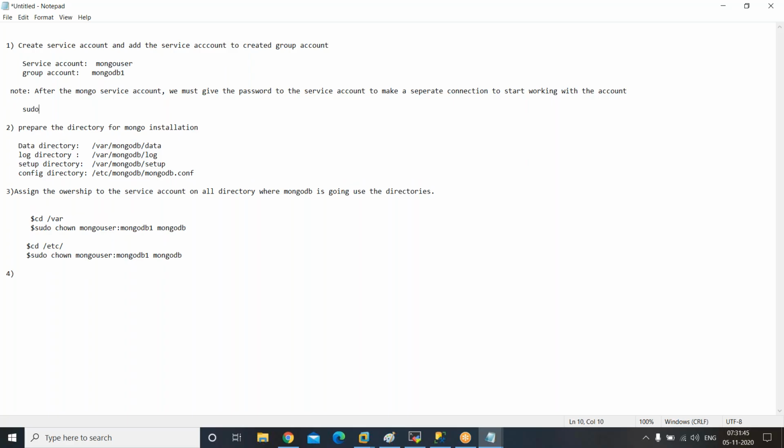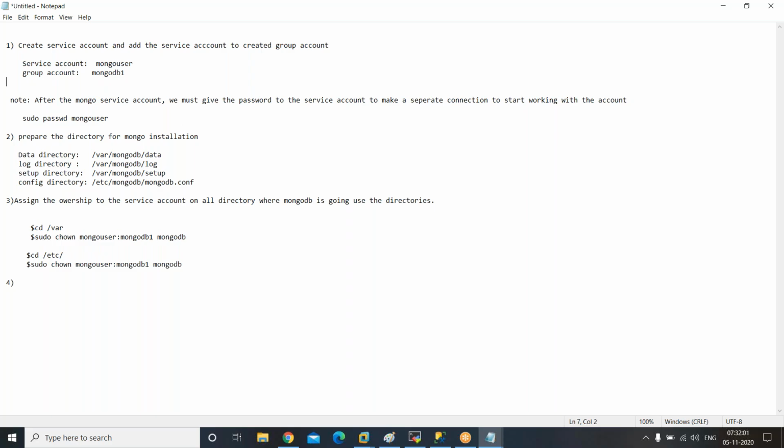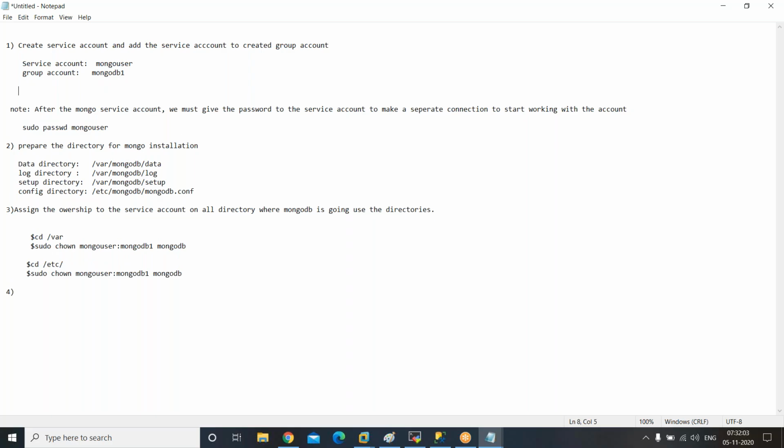Sudo passwd, username Mongo user. It will ask you for the password. For creating the service account also, I'll mention the commands to create the account. So better, I'll send this document to everyone.